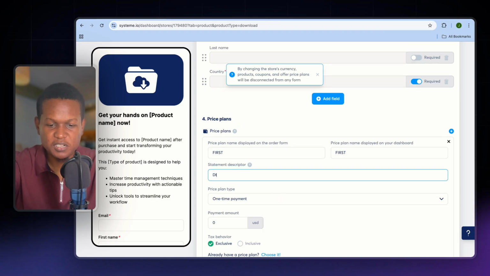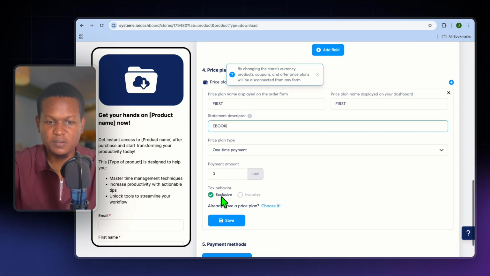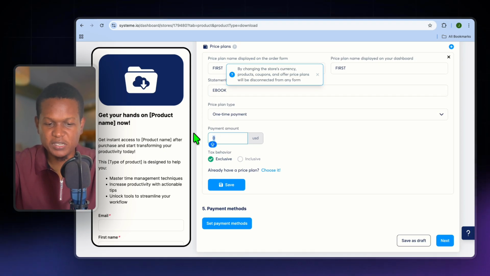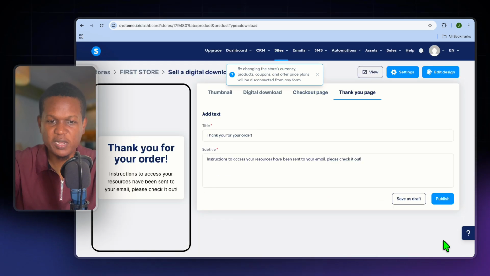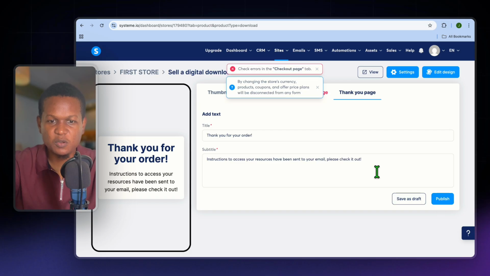So since this is a digital product, I'll just type in digital, or better, I could call it ebook. Then you could put in the price that you like to sell the ebook for. So let's say, for example, we'll be selling it for $34. Then you'll tap on save. Once it has been saved, you'll tap on next. From here, you can edit the thank you page. Then you'll select publish. And that is how you'll be able to add your digital product.